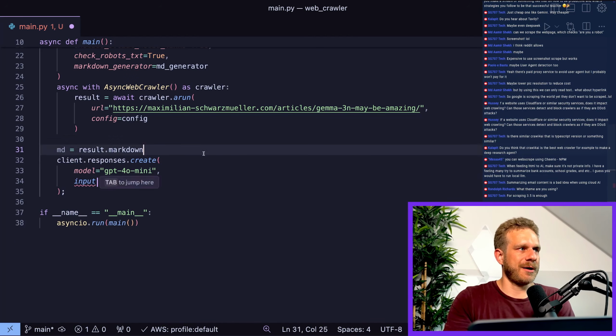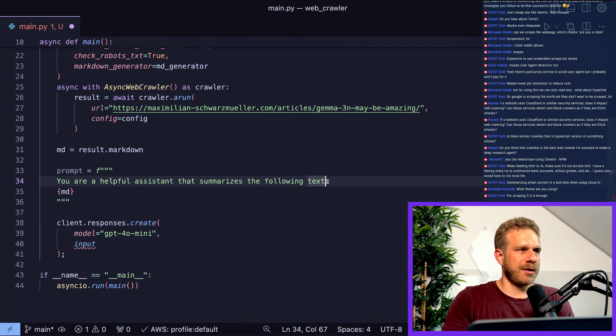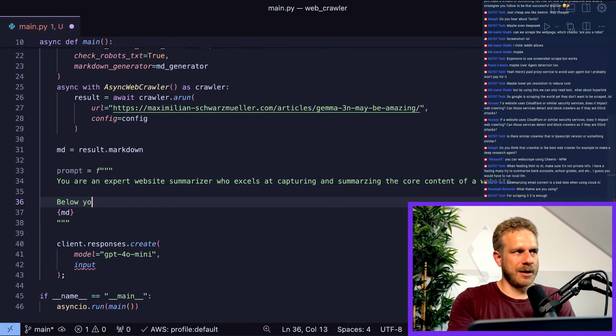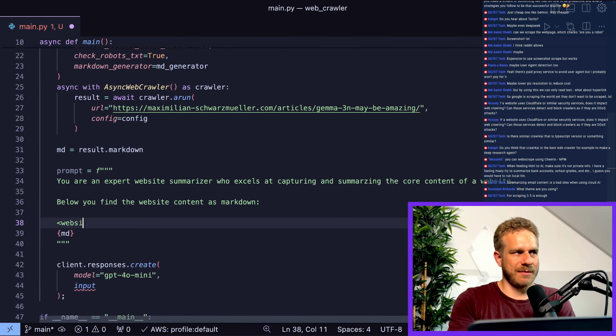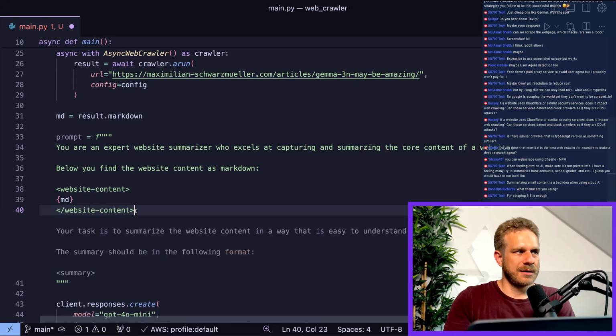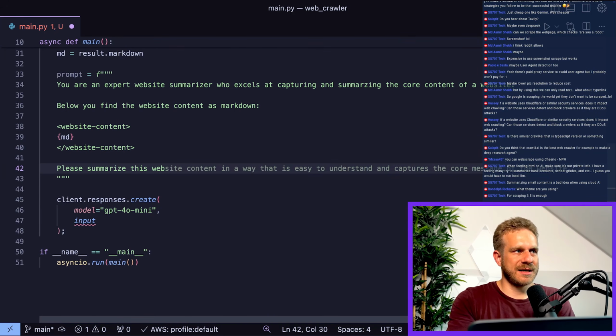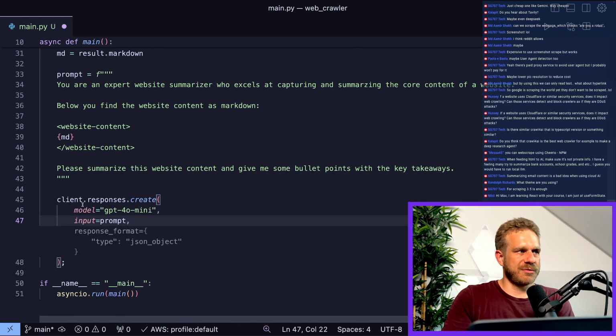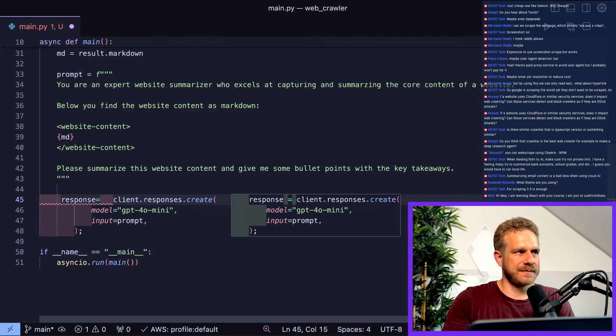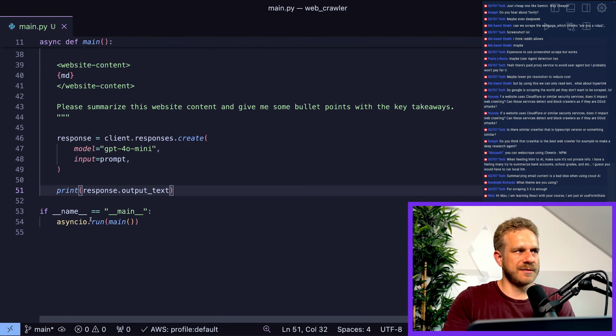And then my input here is a little prompt where I'll say, you are an expert website summarizer who excels at capturing and summarizing the core content of a website. Below you find the website content as Markdown. And then here I'll have my website content. Please summarize this website content and give me some bullet points with the key takeaways. Yeah, that makes sense. So now I'll send this prompt as an input, get back my response, and then I can print the response output text.